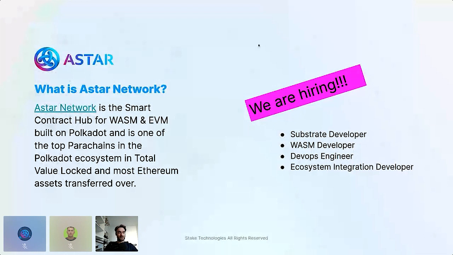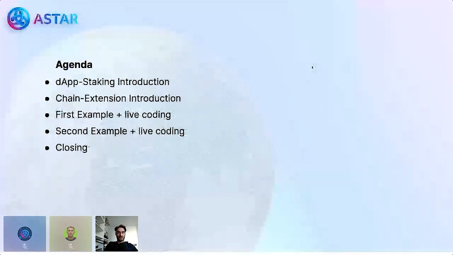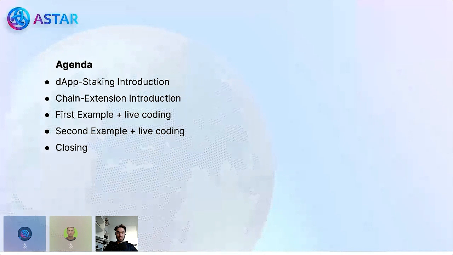Today's workshop, first I will introduce dApp staking. Then we will deep dive into chain extension and I will go through two examples and of course live coding and deploying on Polkadot.js to show how it works. And then we'll talk about next steps and closing words. So let's go.